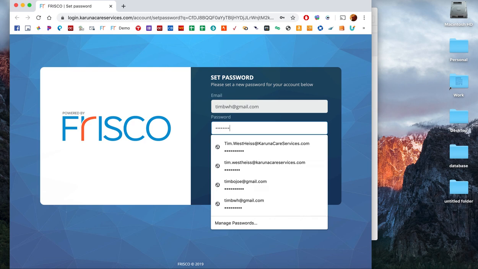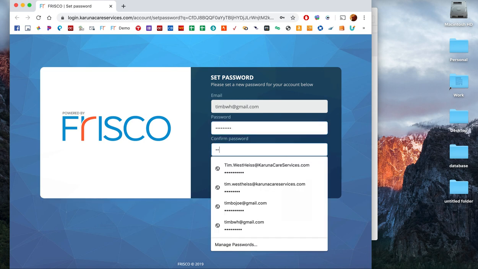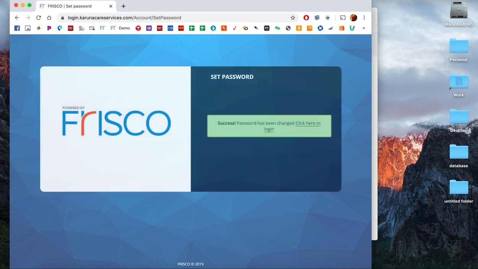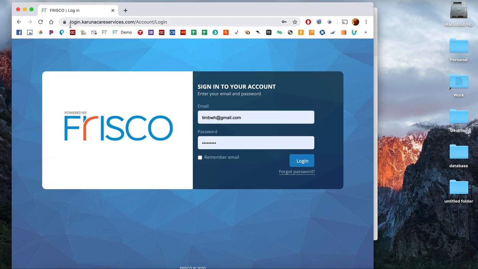And go ahead and type a password. Okay, success. Click here to log in. Okay, so before you do anything right here, I would go ahead and just bookmark this website because it seems like it tends to get lost kind of in the shuffle because it's kind of a weird website for a lot of people to remember. It's just login.careerandcareservices.com, even though it's really FRISCO. So since you'll be accessing this relatively frequently, go ahead and bookmark this site before you do anything.